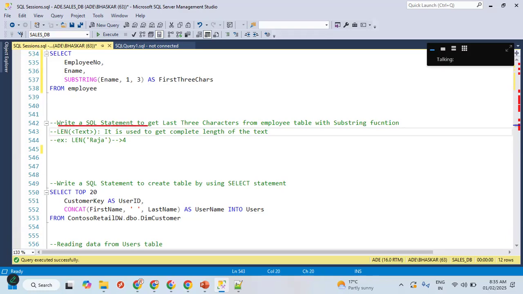Write a SQL statement to get the last three characters from the employee name with the substring function. Getting characters from the right side is not straightforward by using the substring function. You have to do some workaround for that. Only then can you get it. Otherwise, we cannot get it.